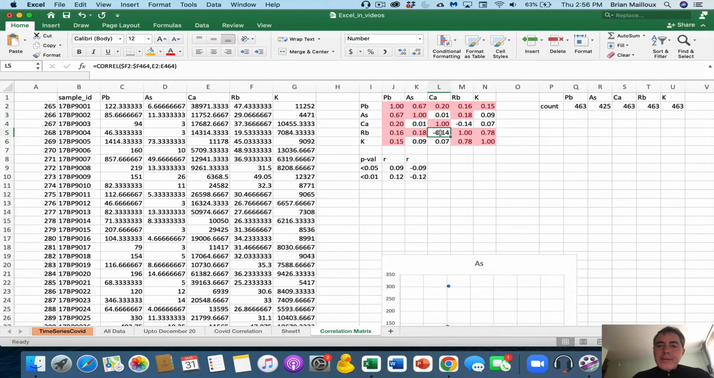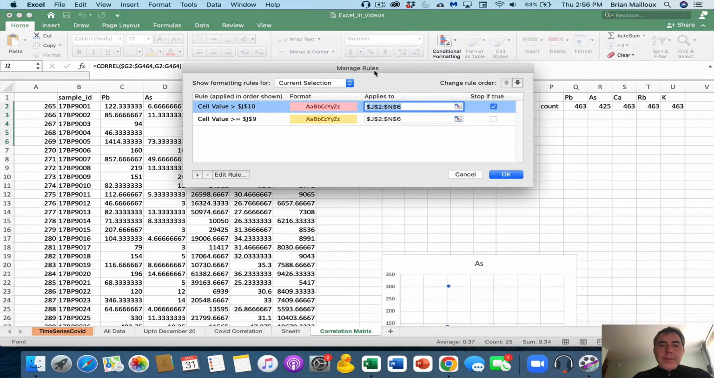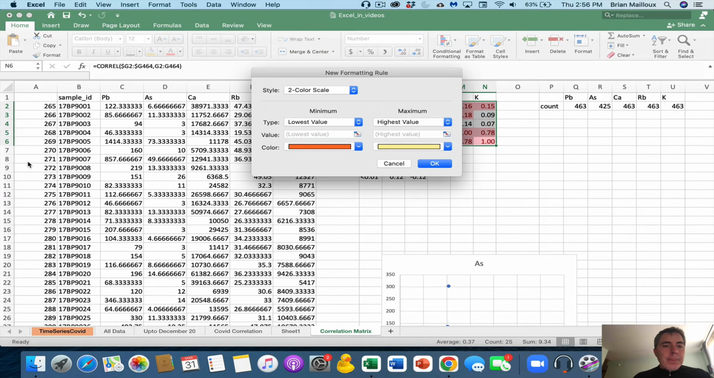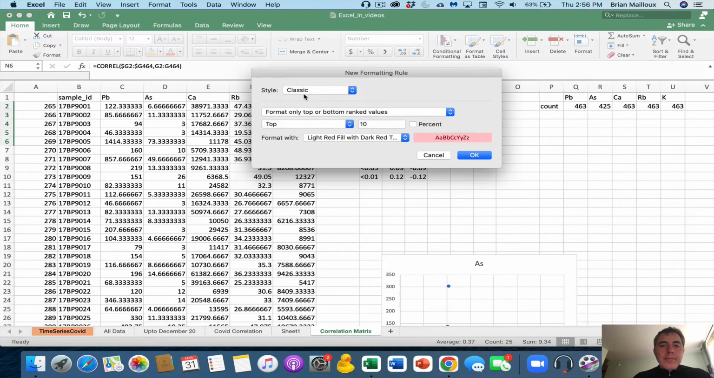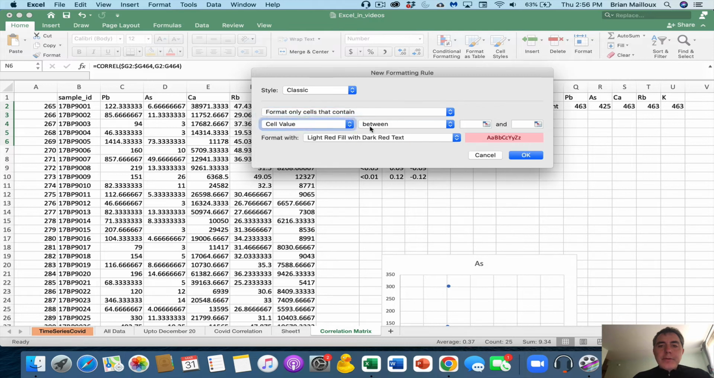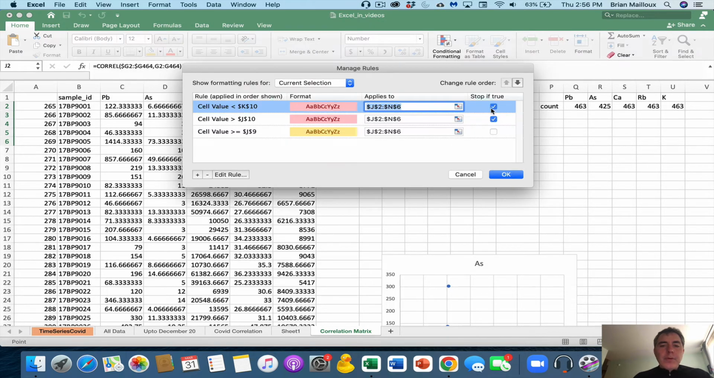Now we have to get these negative ones. So let's highlight it. I'm going to go back to my conditional formatting, manage rules, and add a new rule. We're going to go back to classic, cells that contain cell value. We actually want less than. If it's less than 0.12, let's click there, make it red. But also we want to stop if that's true.